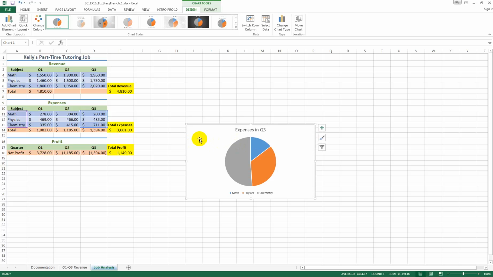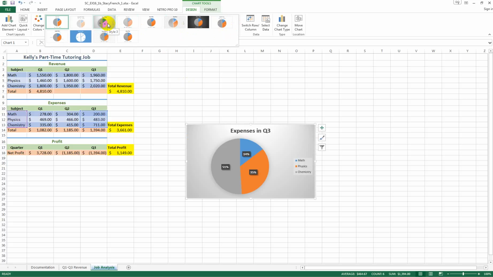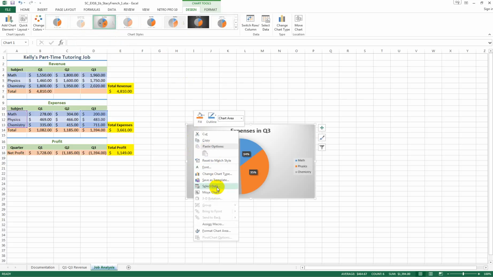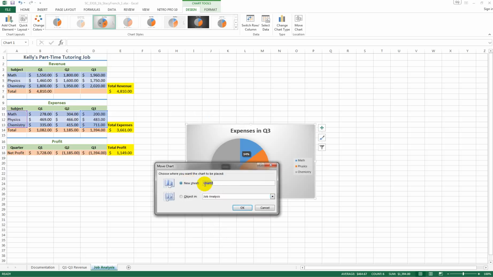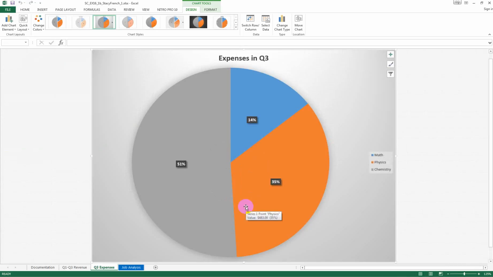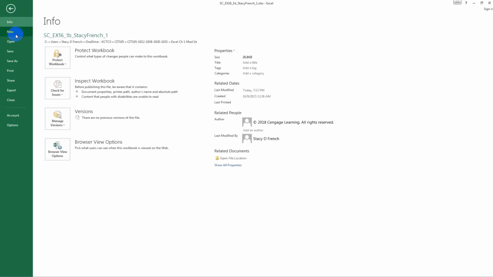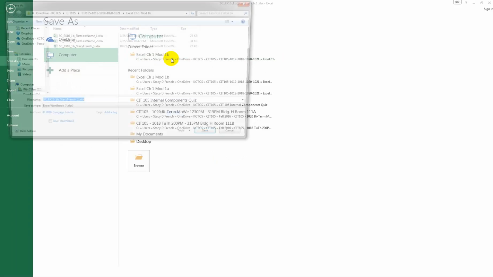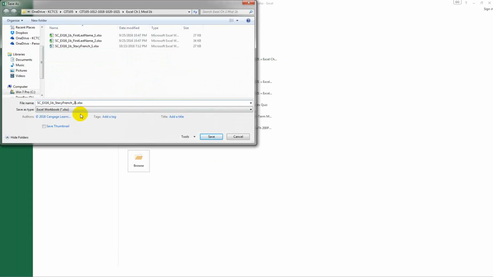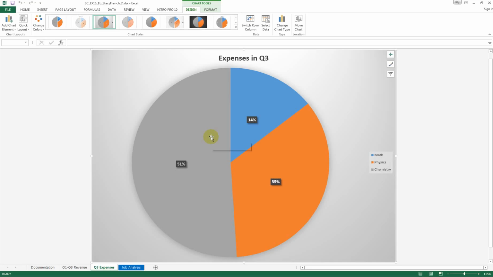Change chart style to Style 3. Move the chart to its own sheet. Save file. Exit and submit.